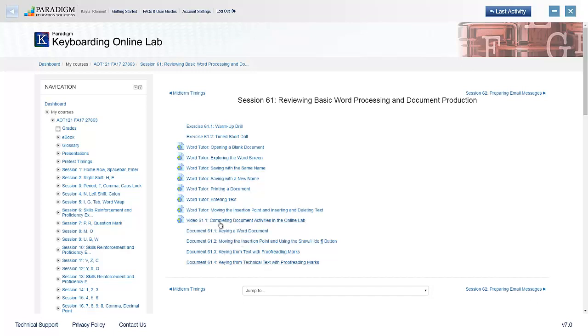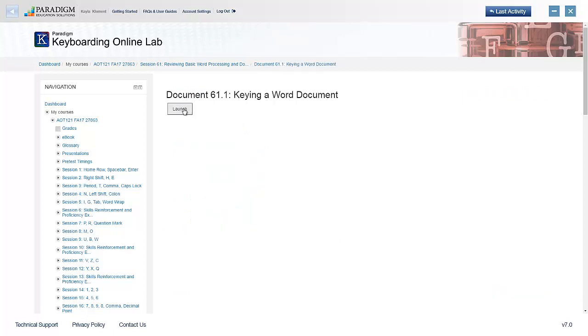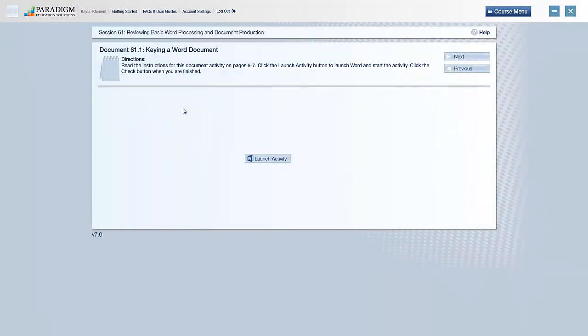So you can watch the video 61.1, but I'm going to jump right into document 61.1, keying a Word document. And I'm going to launch it. And remember, before you do this, you have to have Microsoft Office Word 2016 or 365 loaded onto your computer. So before you begin, it tells you that please turn to page 6 and 7, and this is, again, your 61 to 120 book, and then when you're ready, launch the activity.